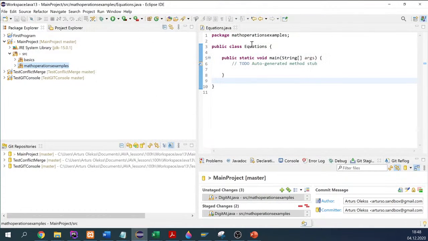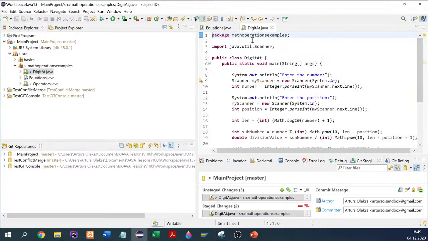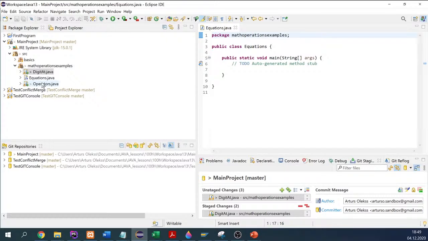Press continue. You can see that in the code the package name is renamed automatically, so you don't need to do it in each file separately. Everything is here. So yeah, the first equation is x to the power of 3 plus 3x to the power of 2 minus 5 times x plus 7.